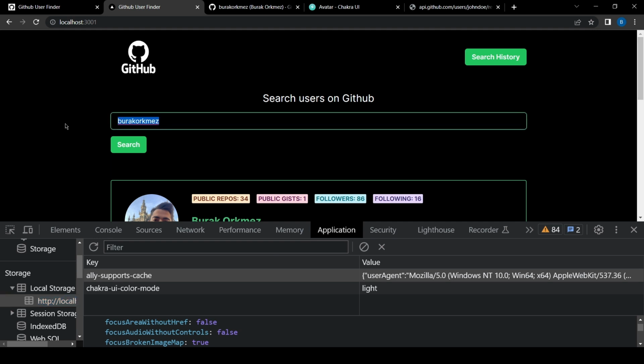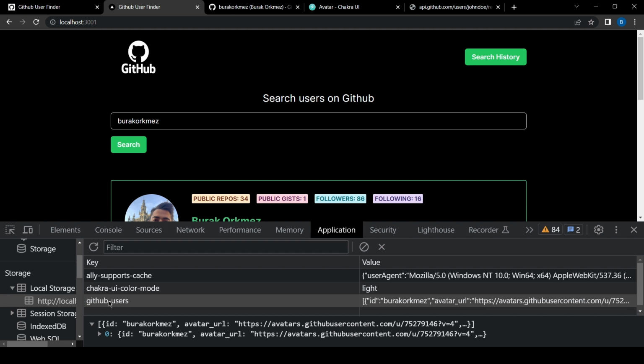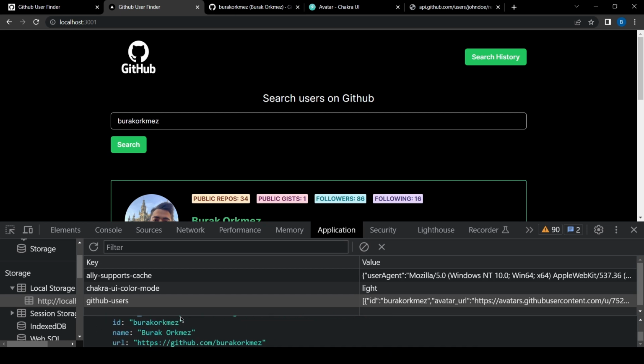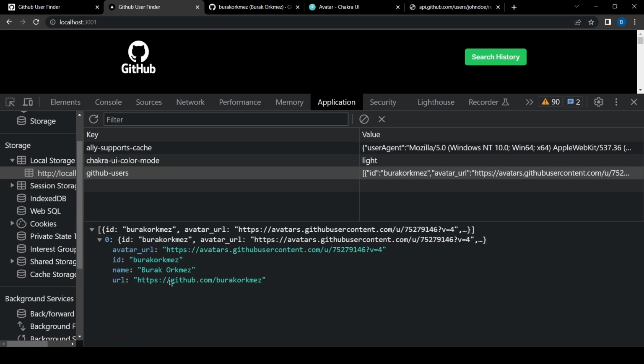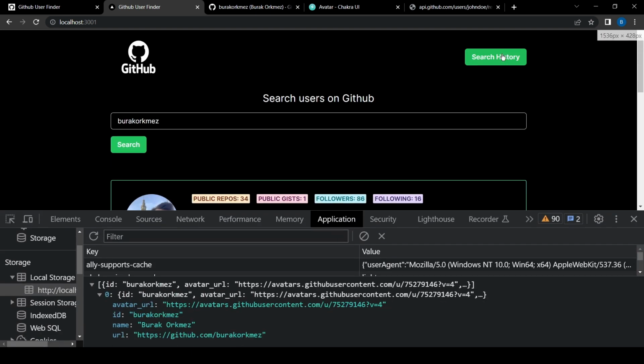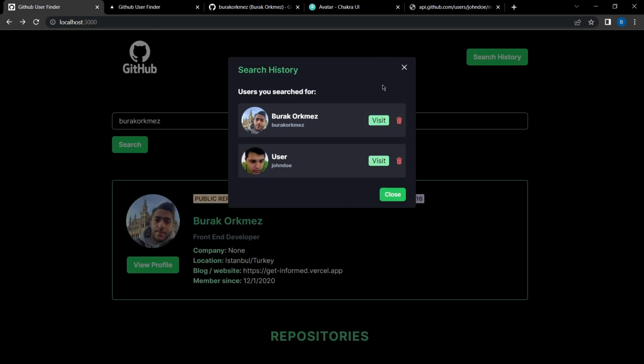Now if I search for my name, as you can see, we got GitHub users with this key, and then it is an array. It has my name, avatar URL, and let's expand this. So we have my profile link, and then my name, my ID, my avatar URL. So now we are gonna fetch this inside this search history modal.